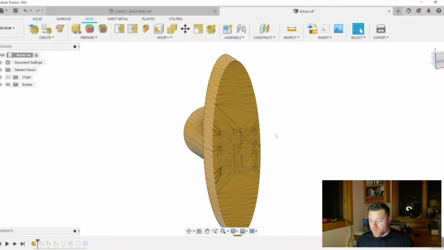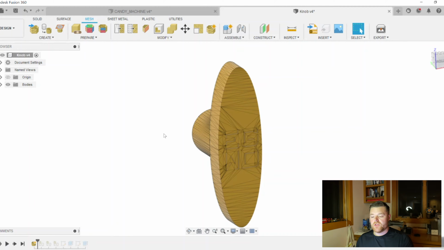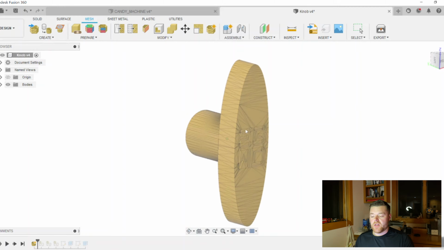And then really quick, I just want to mention how to confirm that this is indeed an STL file before we go forward, right? If you left click on bodies over here to the left, you'll see that this mesh icon is here. That means it's indeed a mesh and an STL file.